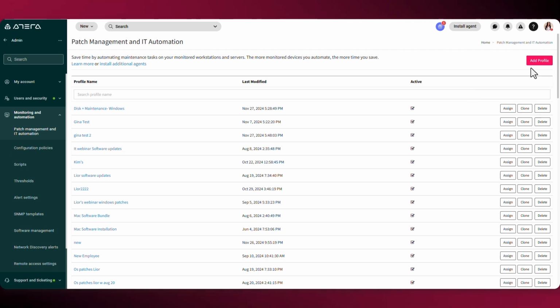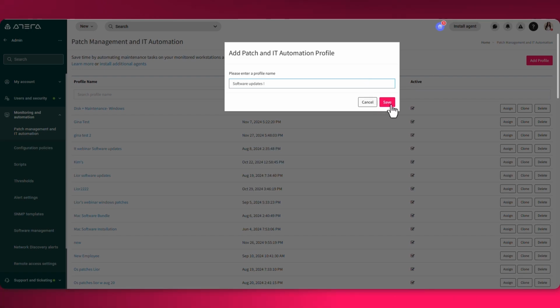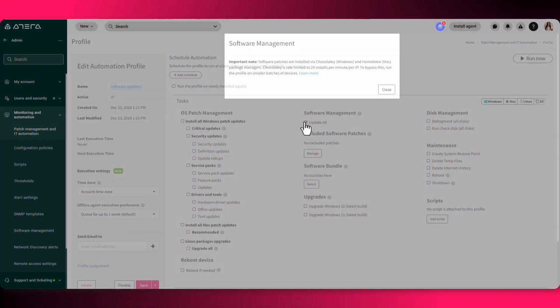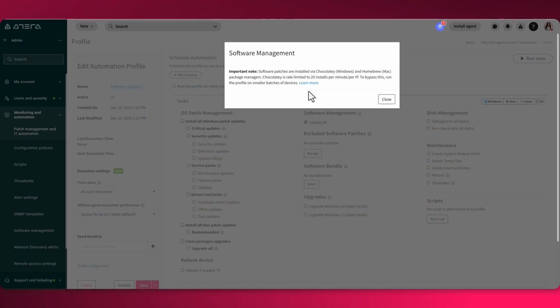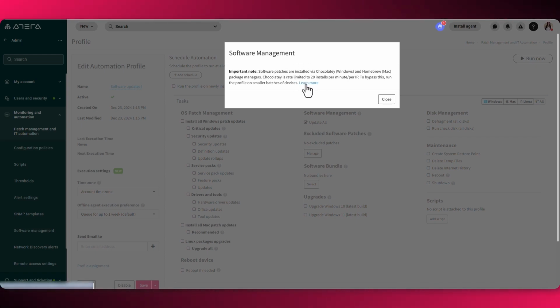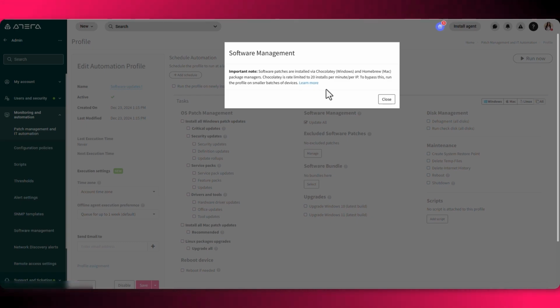So yet again, I'm going to click on Add Profile, Software Updates, and click on Save. I'm going to go ahead and select Update All under Software Management. And our software patches are installed via Chocolatey for Windows and Homebrew for Mac. If you click on Learn More, this will take you to a knowledge base article with a list of the additional software that will also be updated regardless of the installation source.